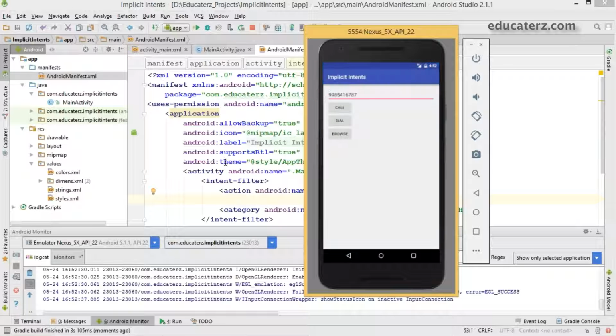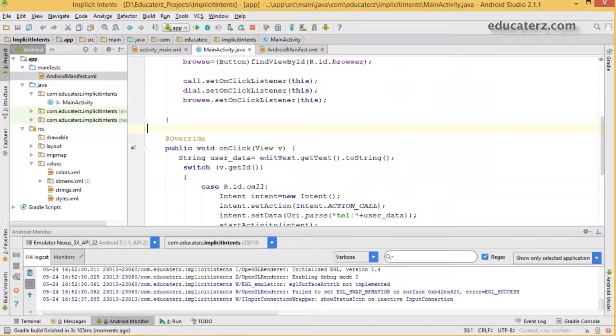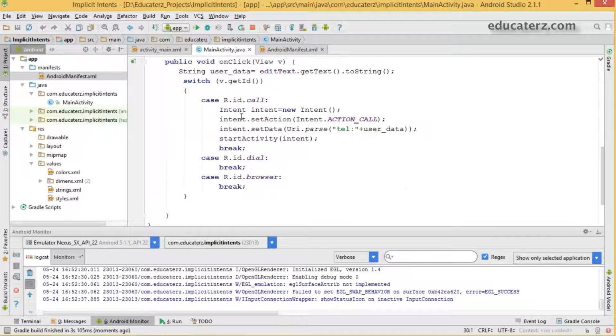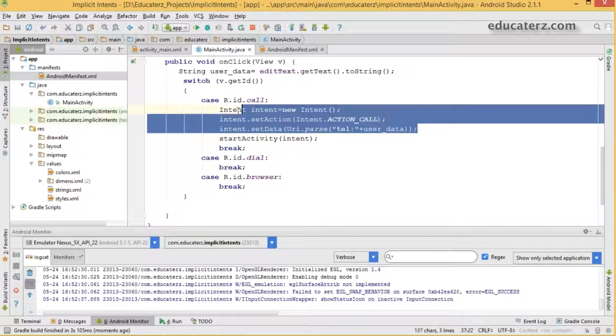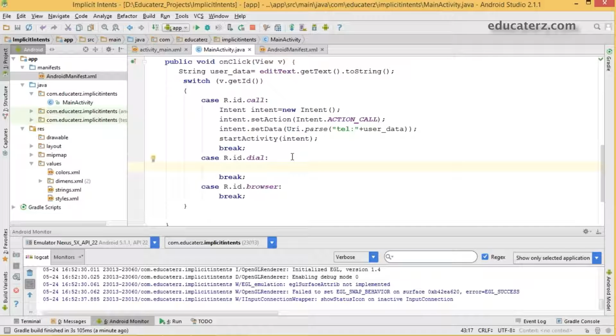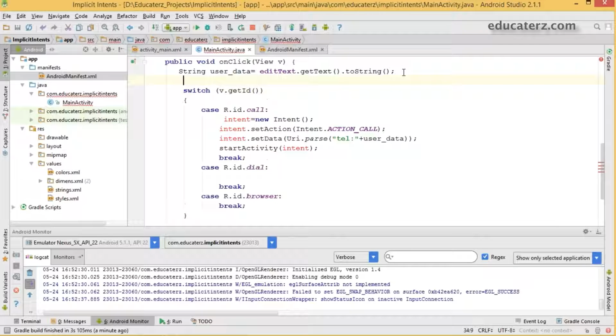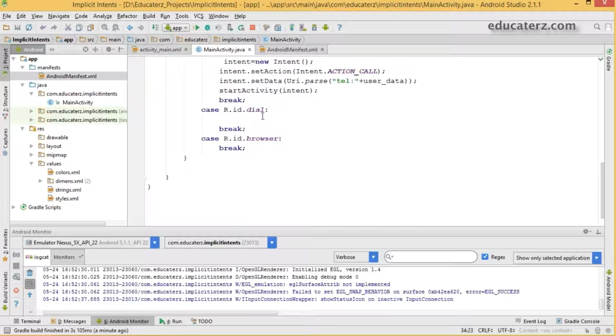And now do the same for the remaining two buttons. I don't want to write these three lines for setting up the action and data. I would like to represent it in a single line. Even so, I don't want to create the intent object all the time. Just make it global, or else declare it outside of your method. Save this. Now come back here for the dial.